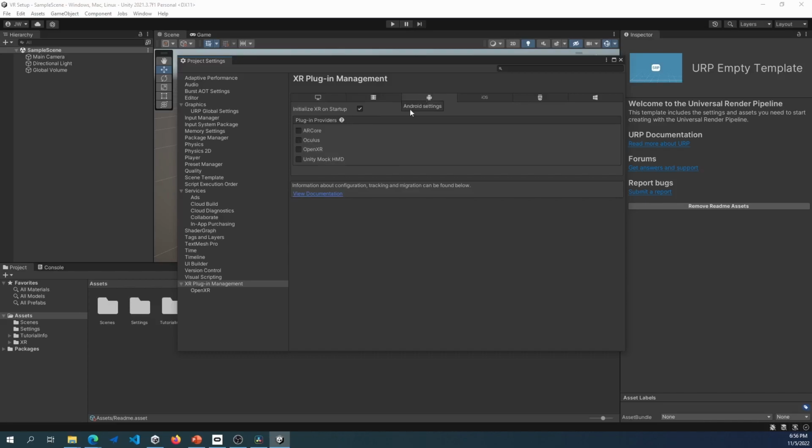Let's first look at the Android tab. And here you can choose between the different plugins you want for the Android distribution. I would recommend either Oculus or OpenXR. Because most of the all-in-one headsets are Oculus Quests, you might as well just use the Oculus plugin. But if you want to be able to distribute to other systems, perhaps use the OpenXR plugin.